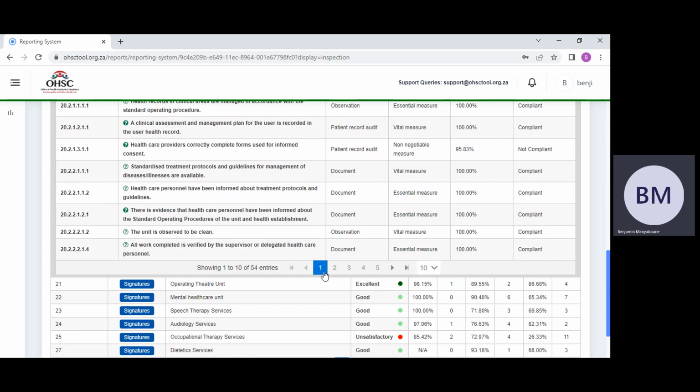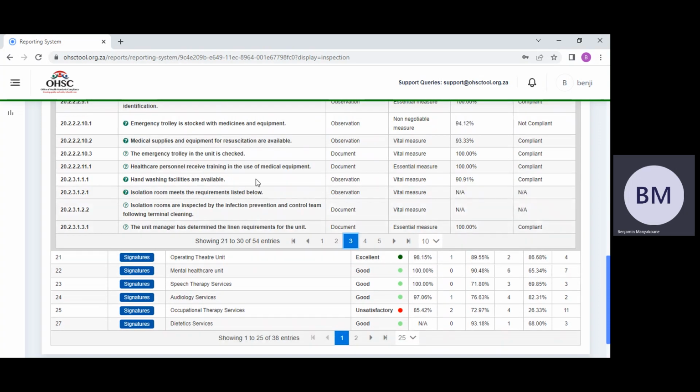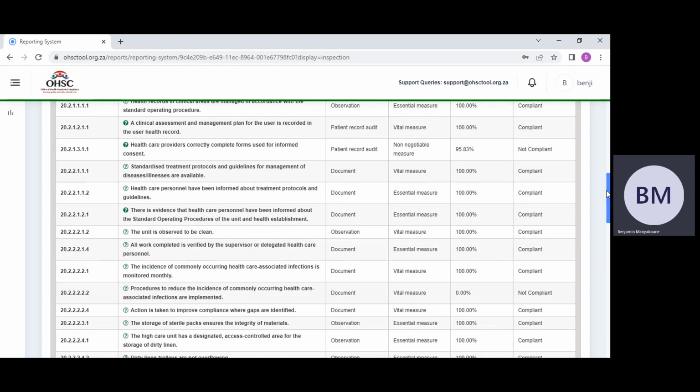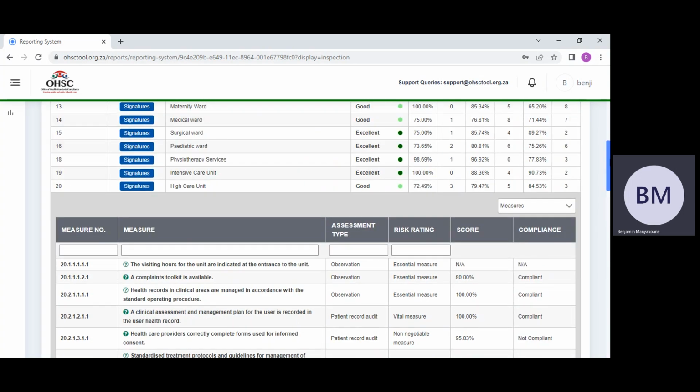And in this instance, you have two ways to navigate. You can either go page by page, say page 1, page 2, page 3, to see other measures. Or you can select here next to a 10, click on the down arrow. Then the system says to you, you can view this in 10s, 25, or 50. I'll select on 50. Then in this regard, you'll see more measures reflected.